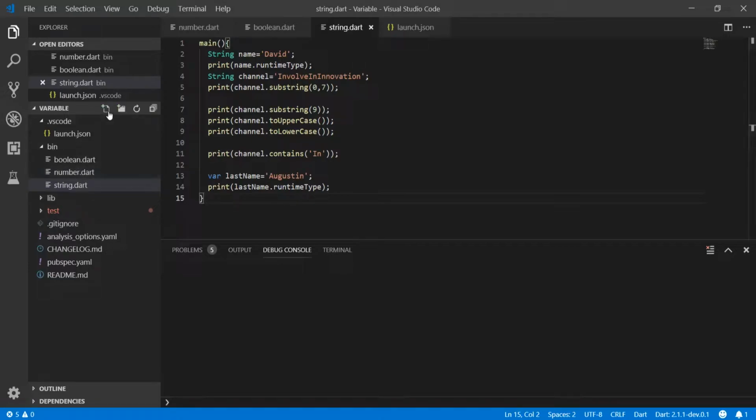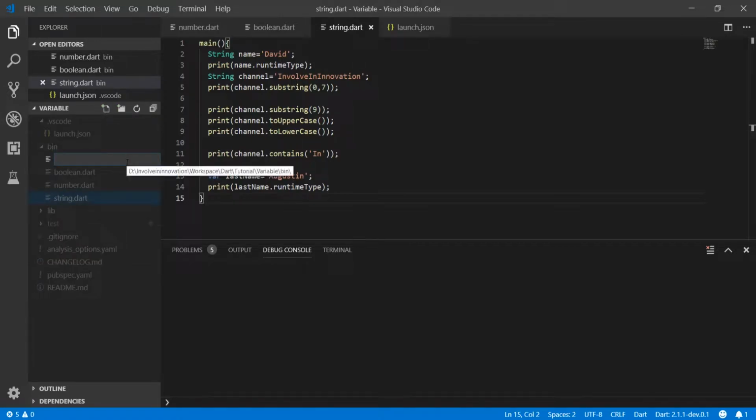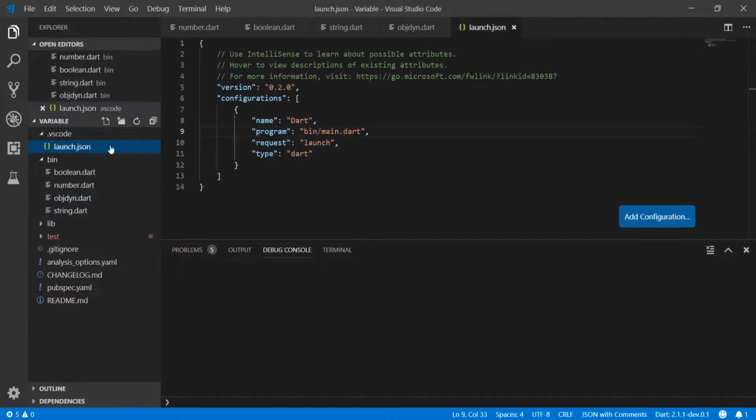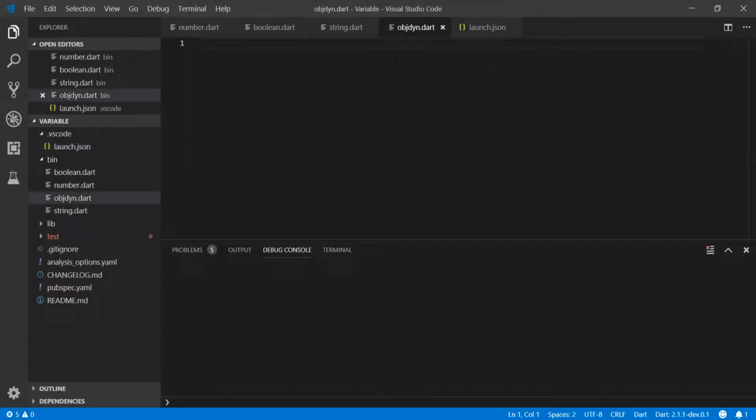We will write a small code. So I will create a new file named objdyn.dart and I will modify the launch.json file with objdyn. Save this file. Now open this objdyn.dart. I will create a main function, main. Now I created a main function.